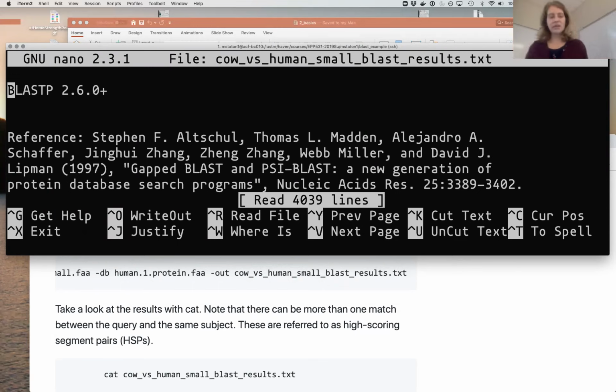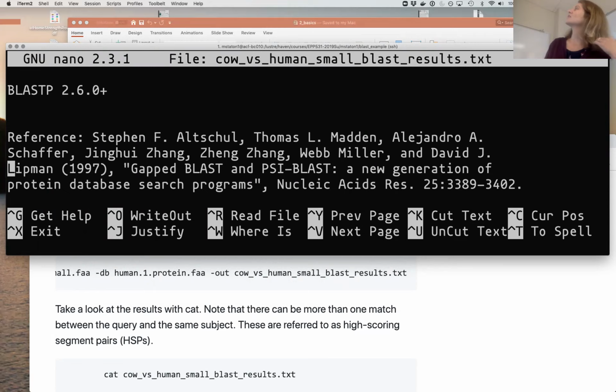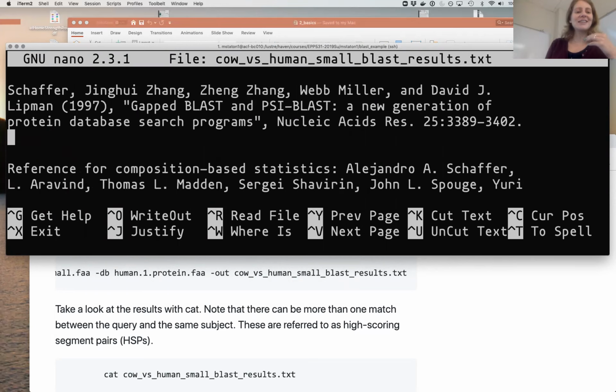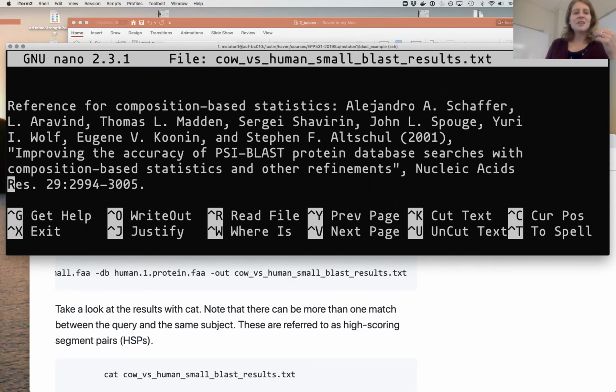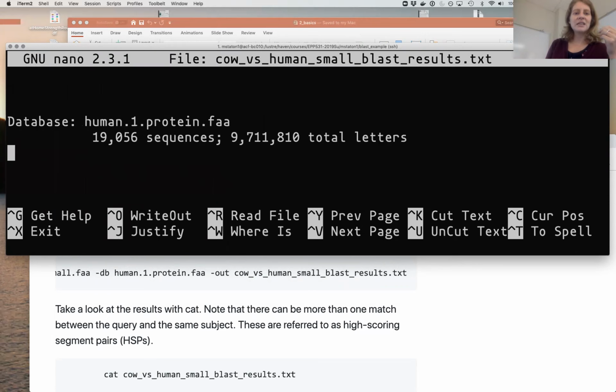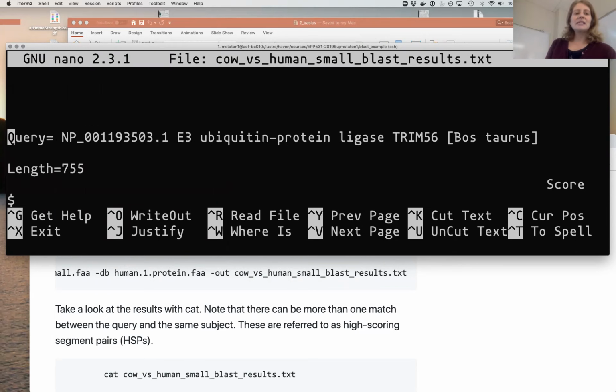But I'm just going to use the down arrow and go down. So it says, okay, I have BLAST P 2.6.0. So the first thing the output file tells you is what version of BLAST was run. And it gives you the reference. This is the most cited paper of the 1990s. So they would like you to continue citing it. Another reference, it tells you the database. And then it starts with the first query.